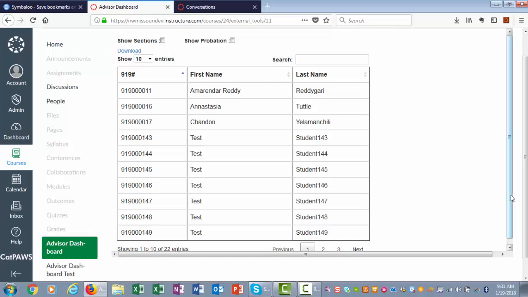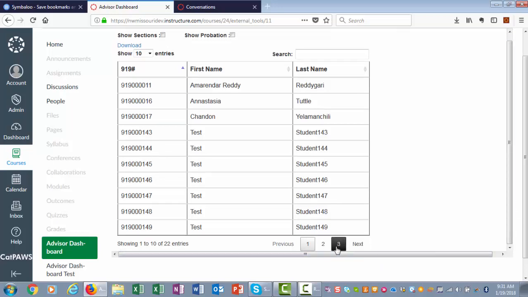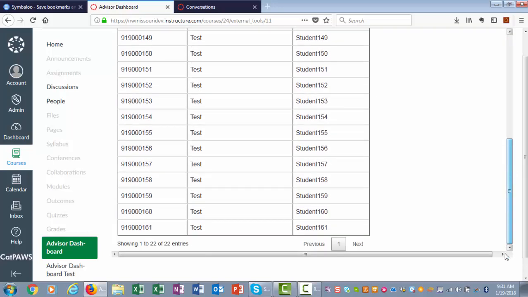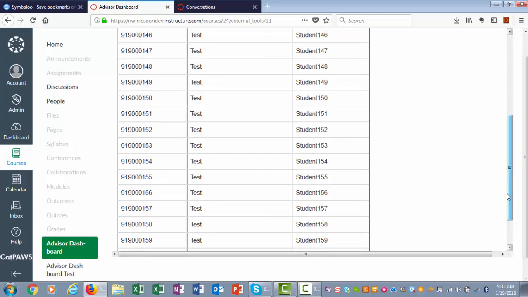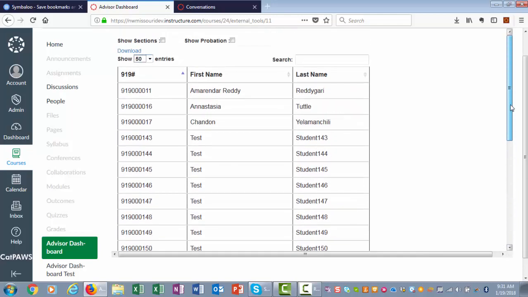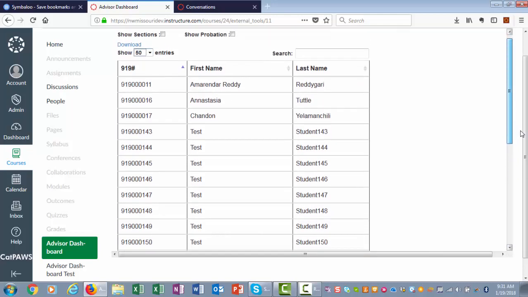You can see that this advisor has many advisees. There's 22 it looks like total. So you can filter the data in many ways. For example, you can filter the data by typing in the student's 919 number. So let's just put in one. 919 is our student ID.